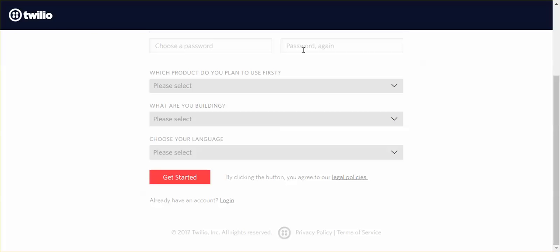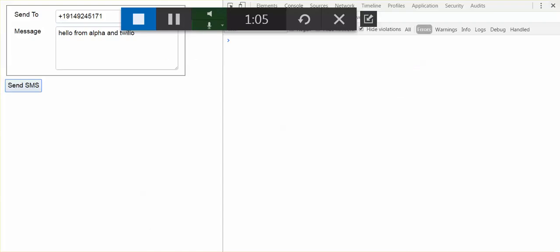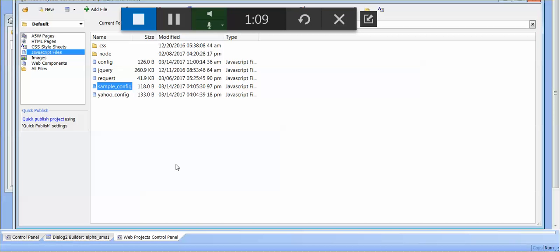So type in your phone number and they will send you an SMS text message to verify, and then you're all set to go. That's all you need to do. So let's move this out of the way. And in the Alpha, when you sign up for Twilio, you can go to the console page.